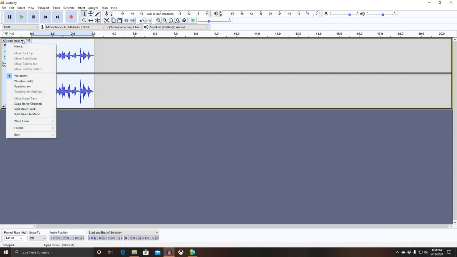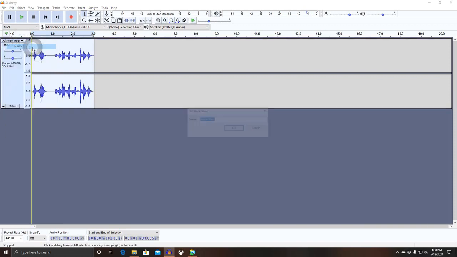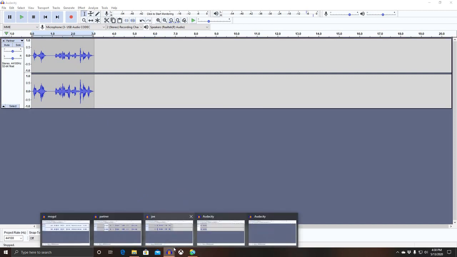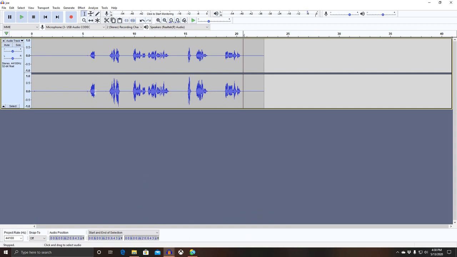And so I'll even just rename this track. You don't have to do this, but you can change the names of your tracks. So I'm going to make this my partner. That way we can just track who is on what line. Okay, and now I'm going to go in and see that it looks like Joe speaks next. Let's grab his first line. "Nah." Okay, there it is.